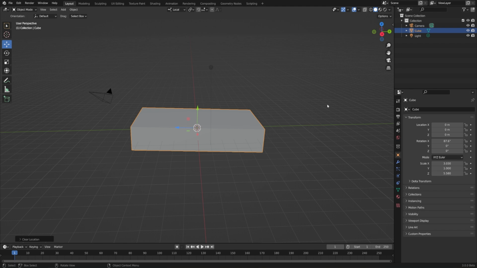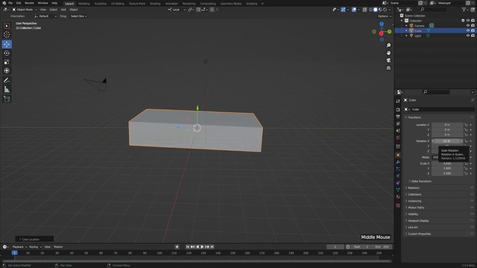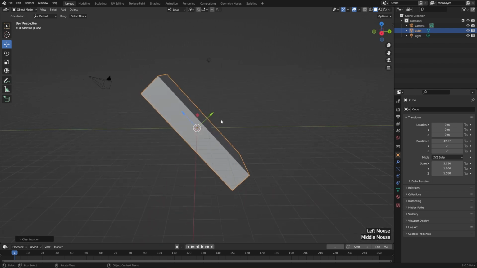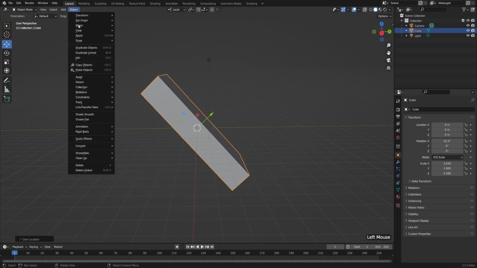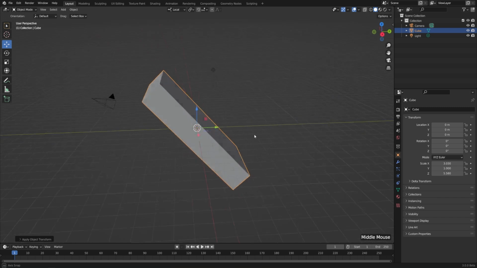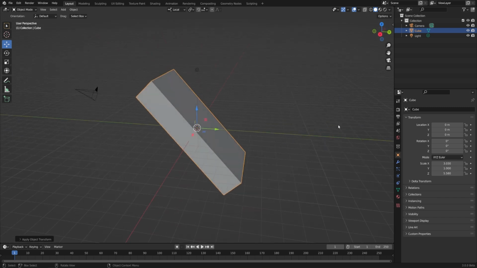But we can also apply these things as well, such that it looks visually the same, but our rotation is set back to 0, 0, 0, and our scale is set back to 1, 1, 1. Let's rotate this a little bit more to make it more obvious. Let's go somewhere around 40 degrees. And then if I want to apply my rotation, or as it's known in other softwares, to freeze my rotation, I can go to Object, Apply, and Rotation. Now my z-axis has snapped back up, and my y-axis is pointing forwards and backwards according to the world again. And my rotation in the Properties editor is set back to 0, 0, 0.